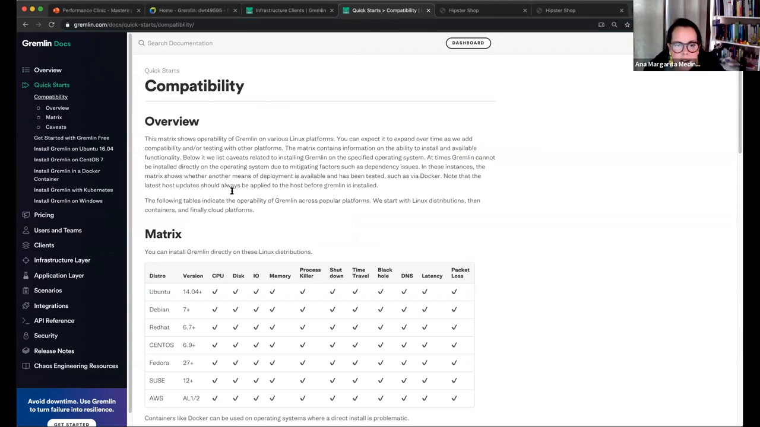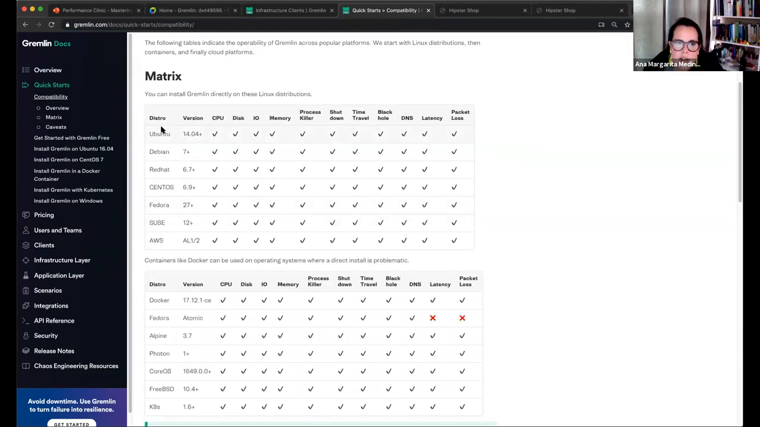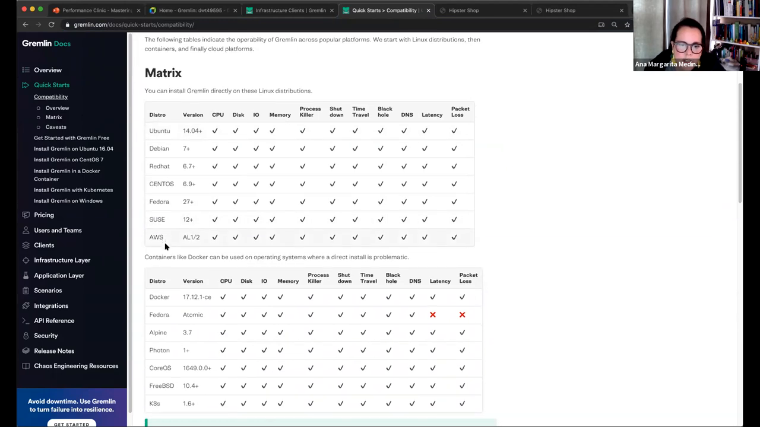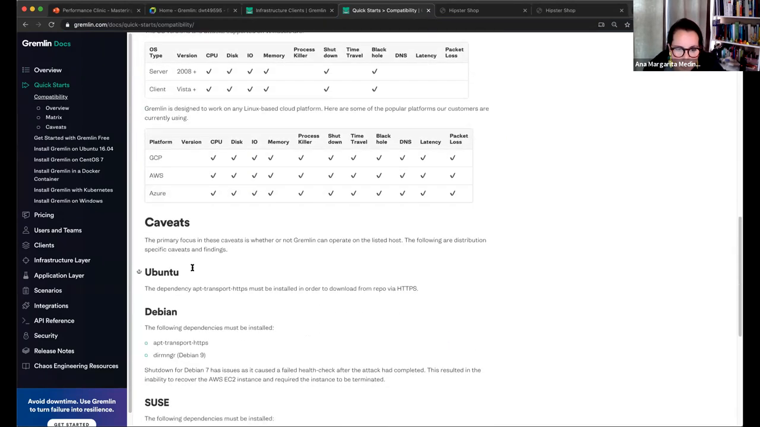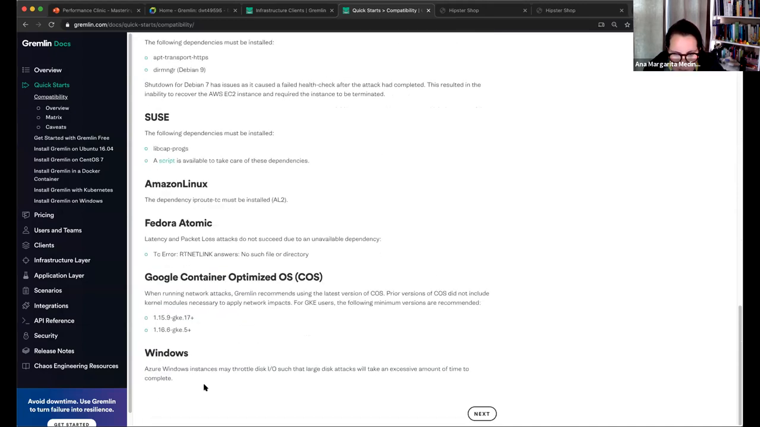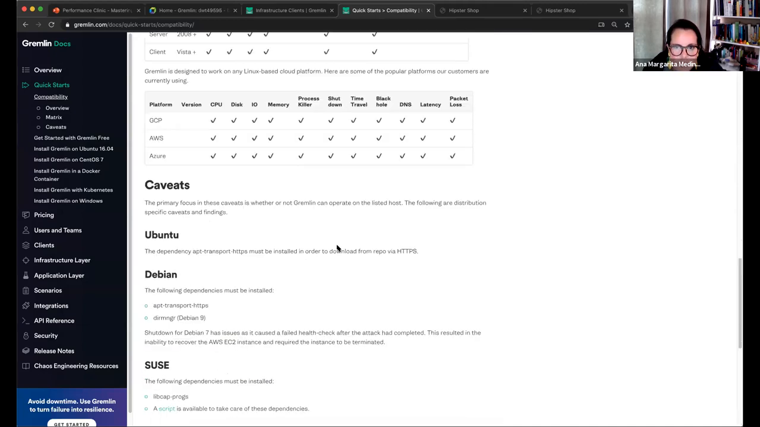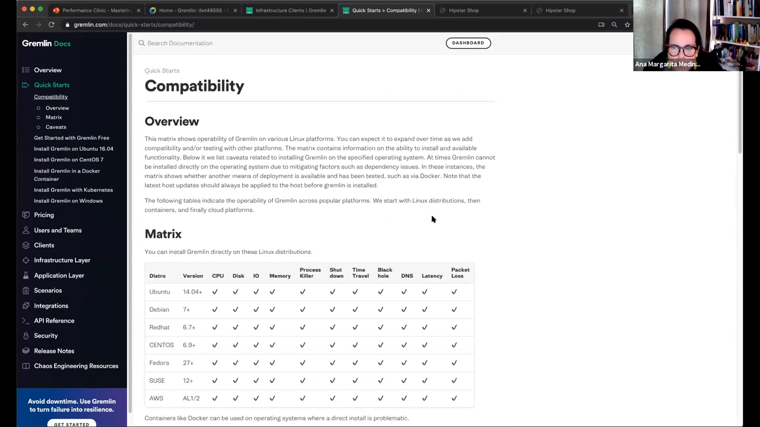So on here, we actually get to see that matrix of which distribution of Linux we are working on. You also get to see more on that Windows application stuff. So if you're curious about what else we can run on, just feel free to reach out and we can look into that. And it actually gives you that overview of what those experiments are.